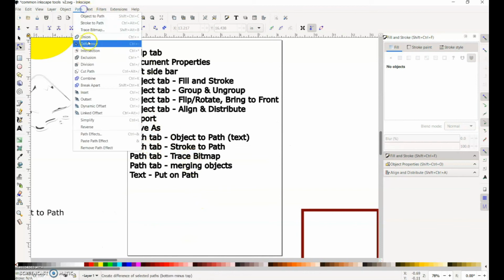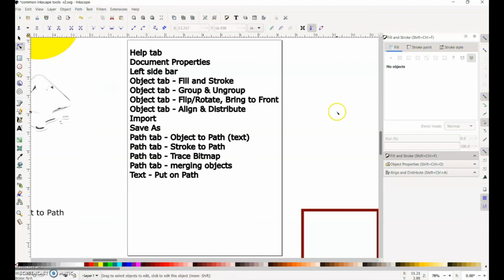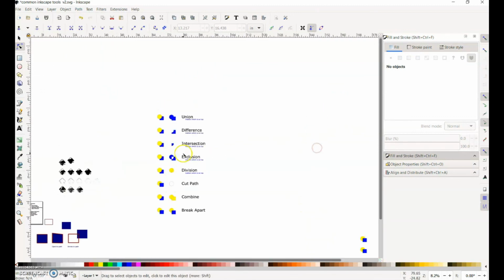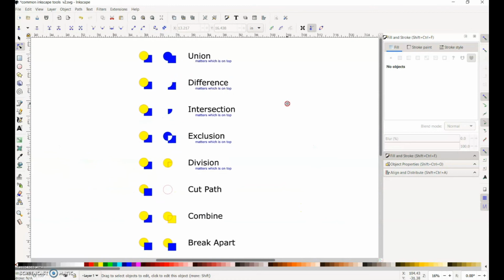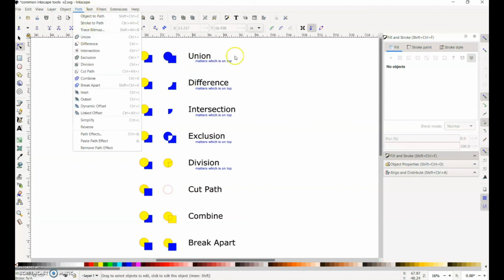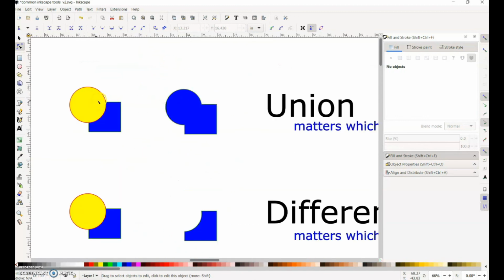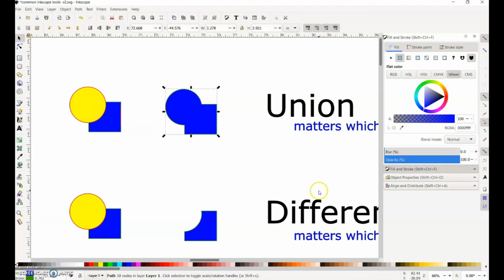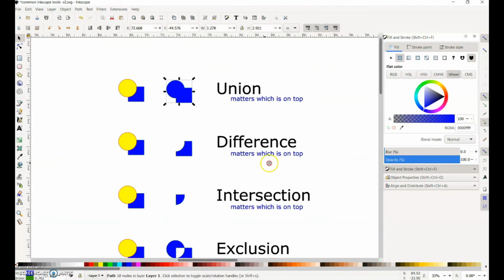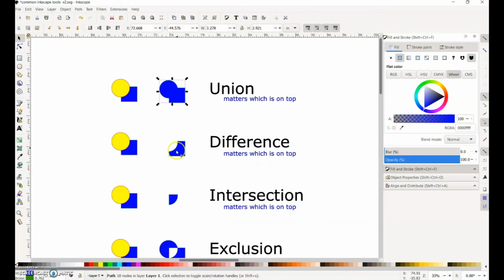Merging objects. So all of these functions here. So if you started with the same image and you did a union, so a path union, then it would take these two different objects. These are two different objects, and it combines it into one object. Similarly, you can see how it cut away the difference. And this one matters which one's on top.